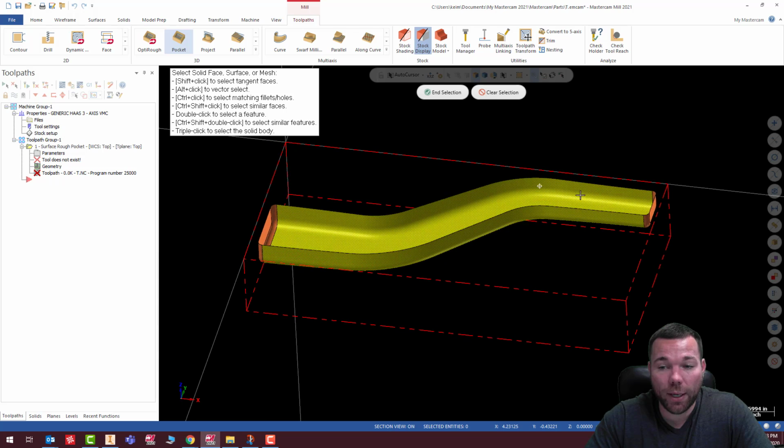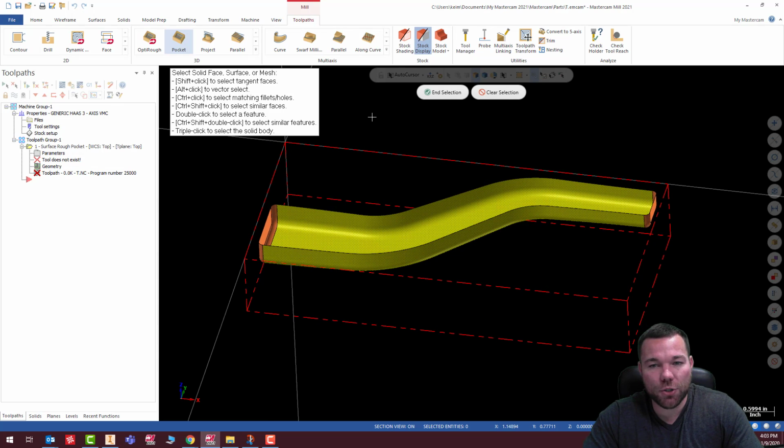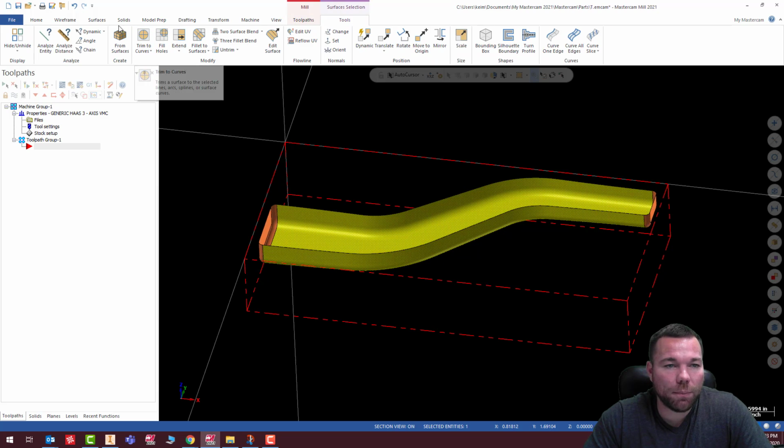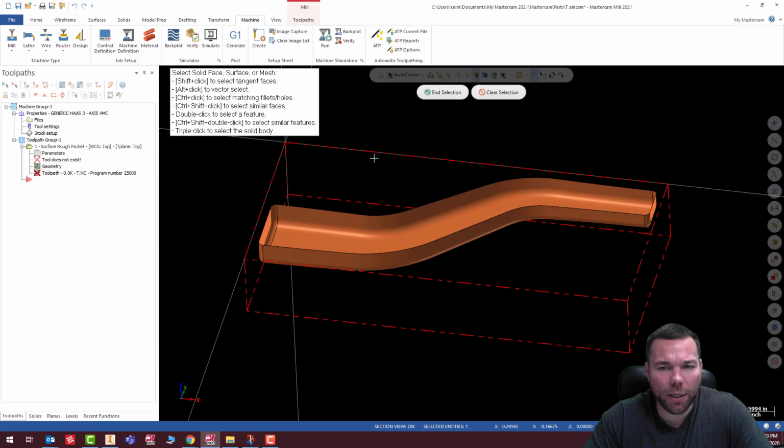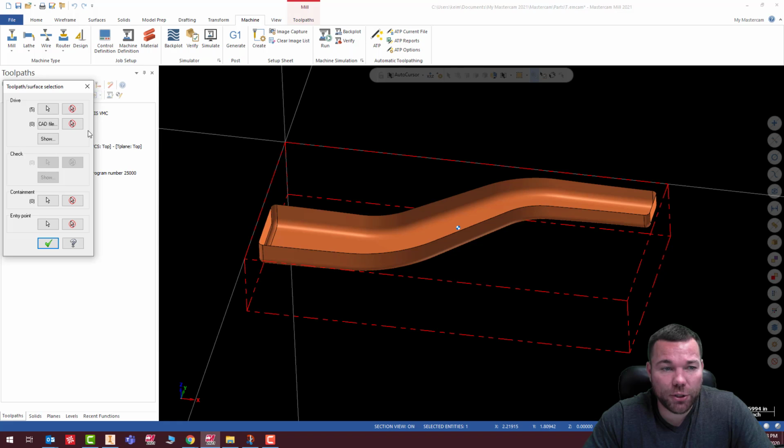And what I could do, actually, if you have issues selecting, so if I hit clear selection, I just hold down shift. It's supposed to give me tangent when I do shift. It didn't though. The other option to make it even easier is if you go to pocket, you're going to select your, let me try that shift again, see if that works. Nope, that didn't work. Okay, well, what you can do is just go over to select all surfaces. So if I just hit select all surfaces, I get everything. So I'll hit end selection.